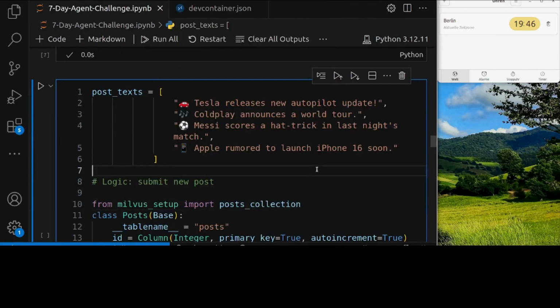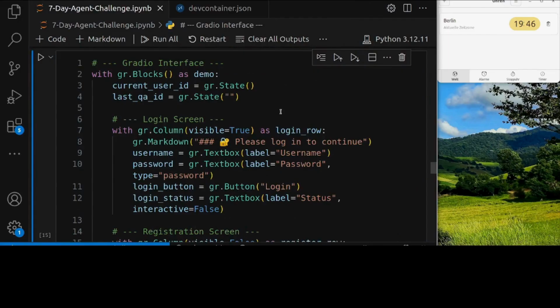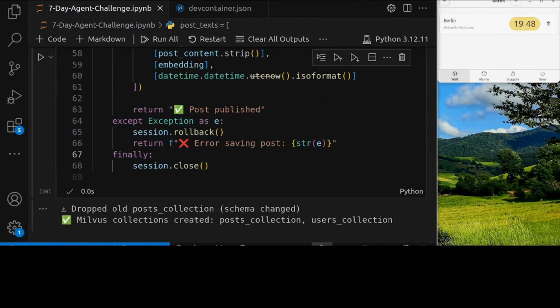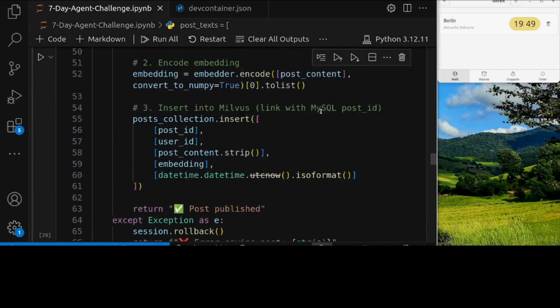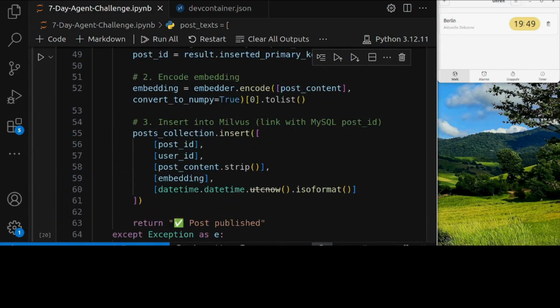Let's test the code in the notebook. Something strange happens here. I only import the post collection object, but it looks like the entire Milvus setup script is executed again. That's not ideal and definitely not what we want in a production setup. Before fixing this, I want to point out something important. We use the same embedder as in the previous videos of this series to compute embeddings for posts. The embedder is already defined at the top of the notebook, so we can reuse it directly here.